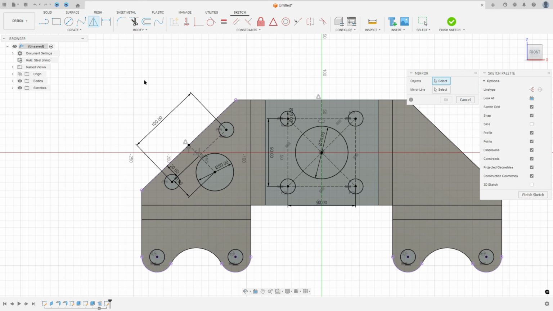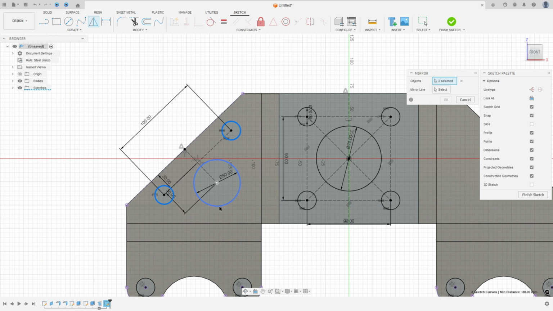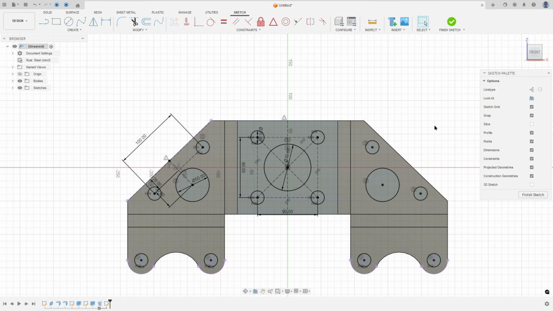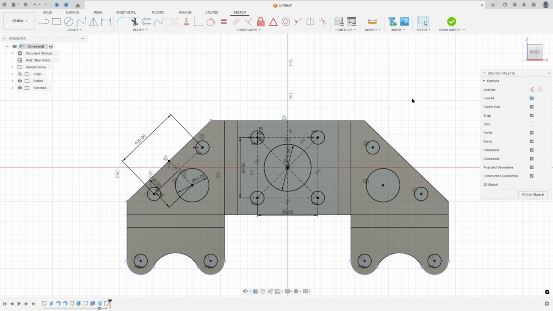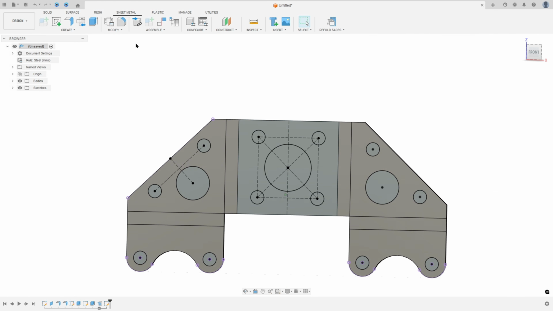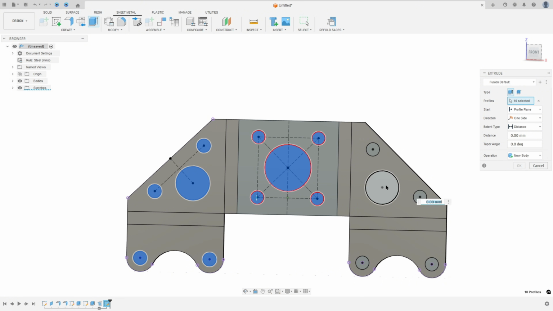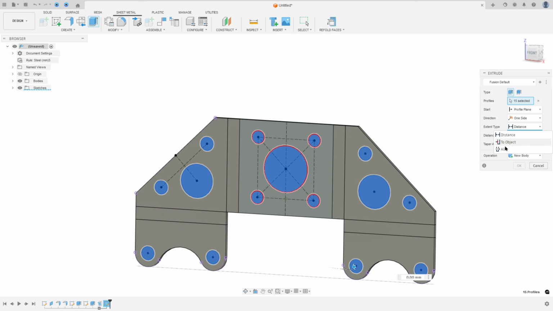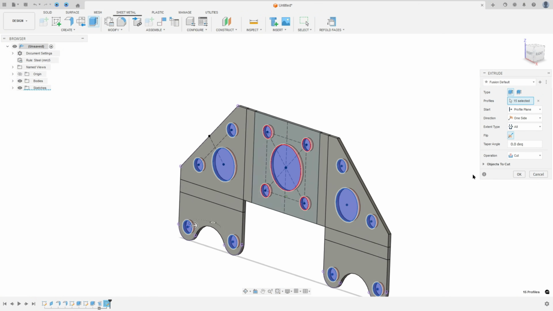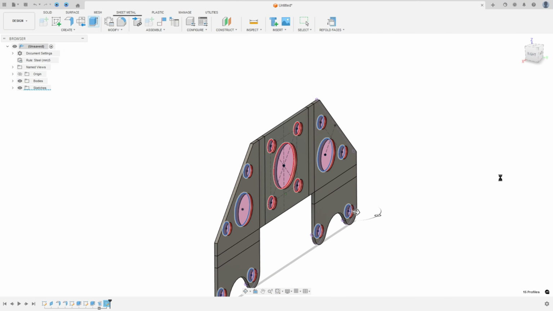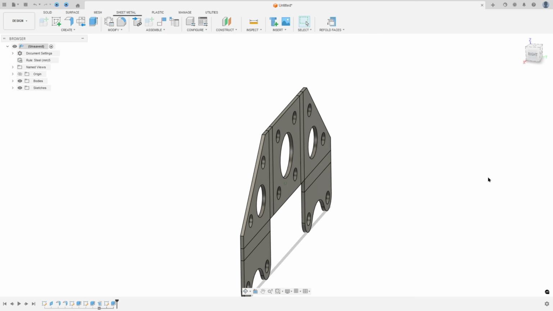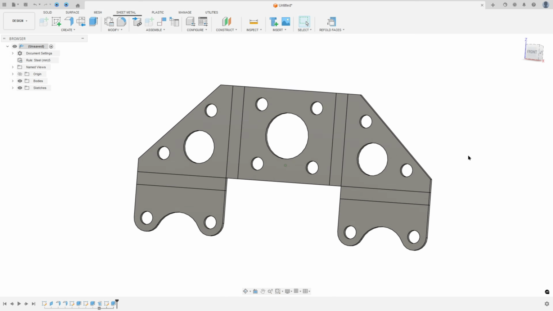Now go to Create, select mirror, select these 3 circles, and the mirror line, select this construction line and press OK. We made this. Now finish the sketch and go to Extrude, select all these circles, and the extended type, select all, flip the direction, operation cut, and press OK. We made this cut. Okay.